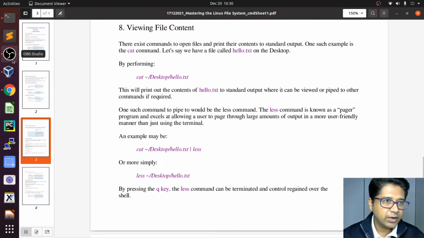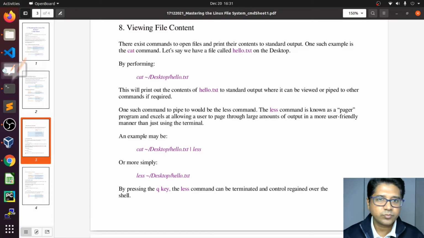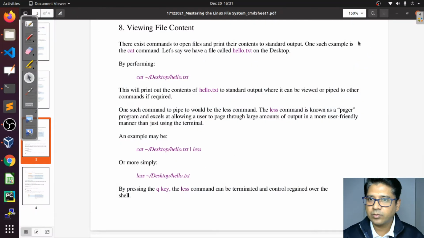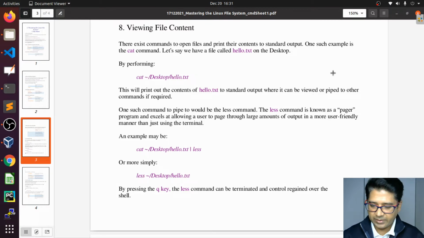So let me open my whiteboard, and we are here. Viewing file content: there is a command called cat. That's the most used command, and we will see how we can use cat to view a file.